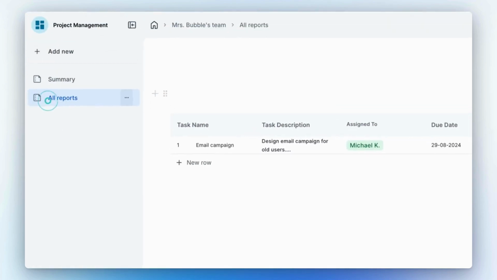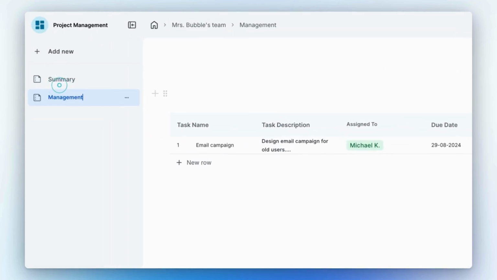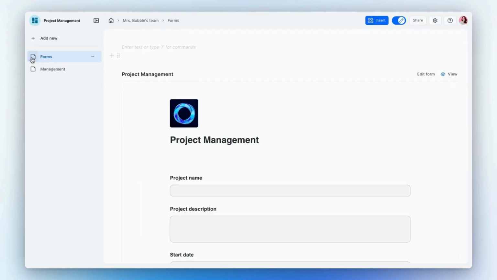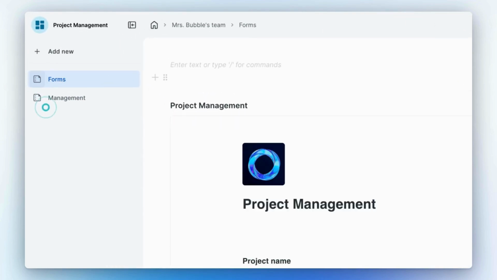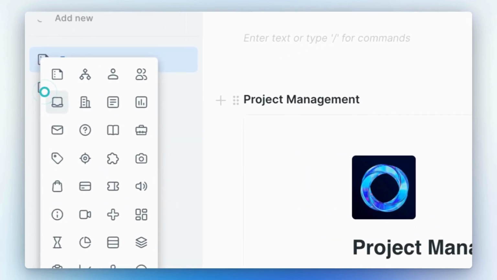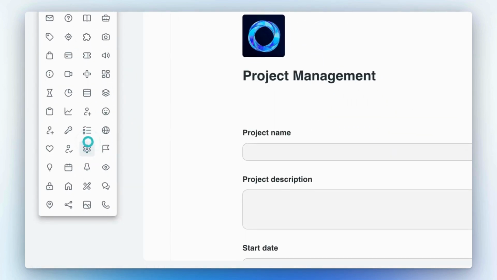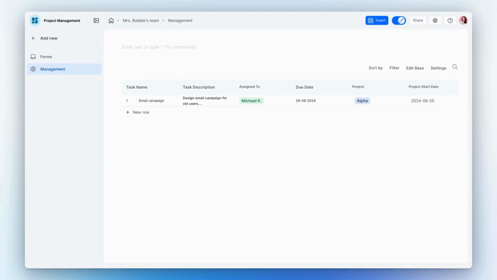You can also edit the dashboard according to your liking. Make sure to check our video about dashboards at the top right. And that's it.